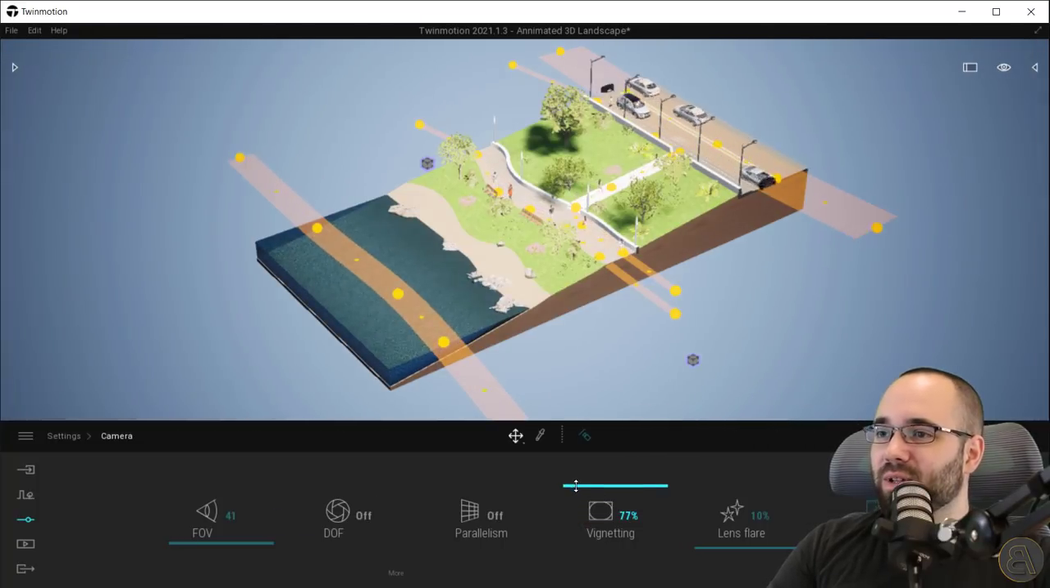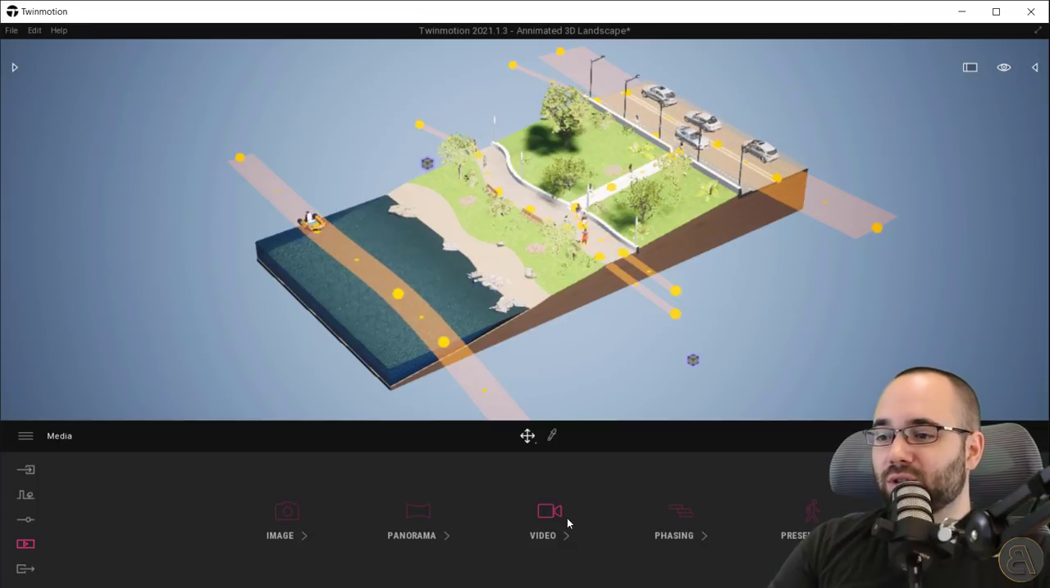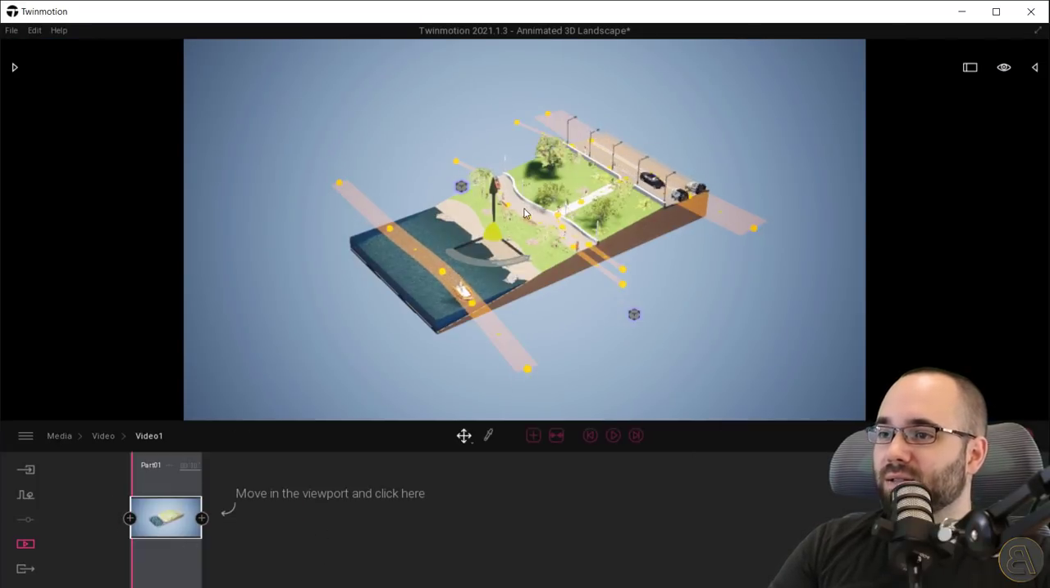I'm going to add just a bit of a vignette. I like that, and yeah. That's pretty much it. We can do some visual effects. I'm not going to for this one. I'm quite happy with the way it looks right now. So let's go here and let's create a video. So you just go here to video, you go to create a video, and it's going to look like this.